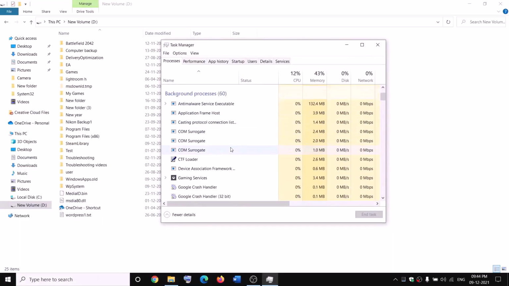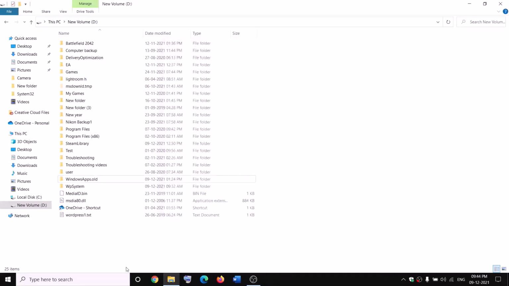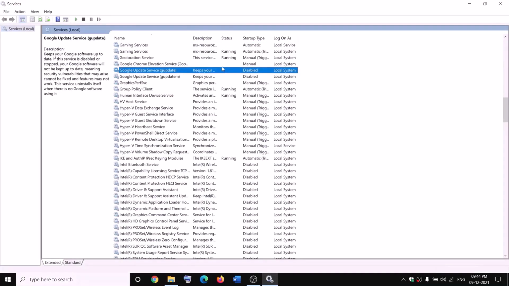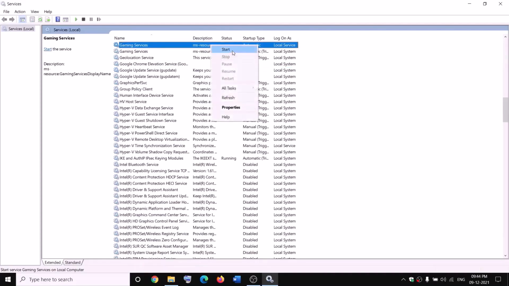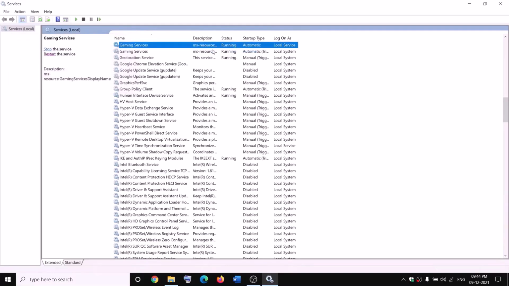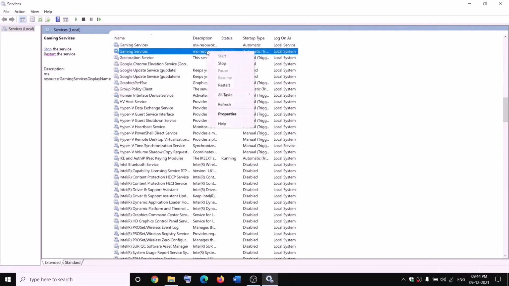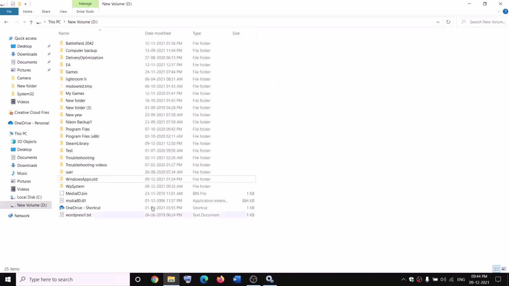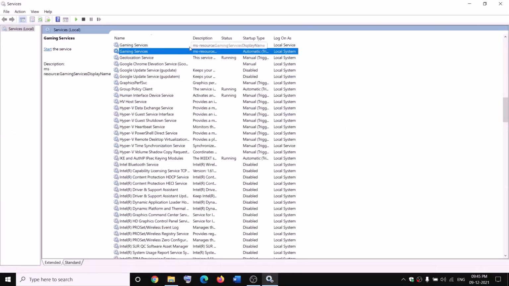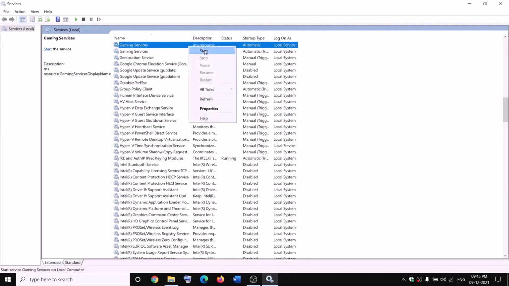Now, if you find Gaming Services, make a right click and then click on End Task, and also open Services over here, and then go to Services and find Gaming Services. Make a right click on Gaming Services, click on Stop. So in my case, it's not running, so let me go ahead and make a right click, then click on Stop. Make sure Gaming Services is not running, and then you can go ahead and try to rename it as windows-apps.old. Once the rename is done, make a right click and then start the service.